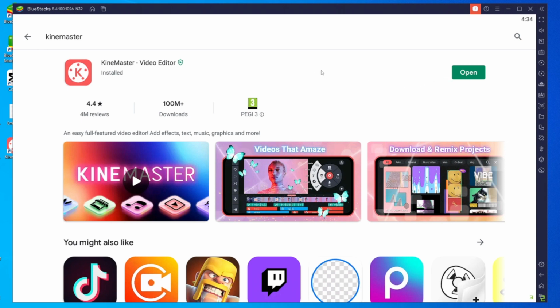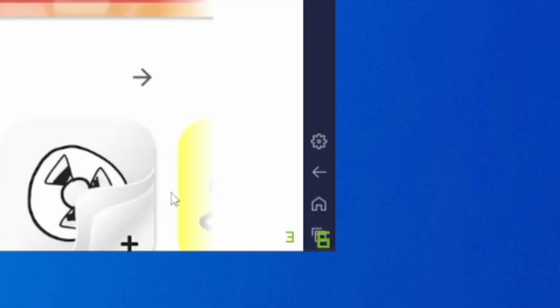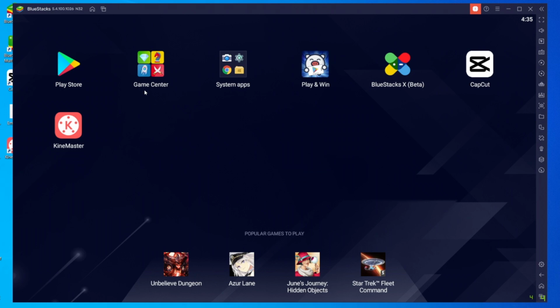Once that's finished, all you want to do is come back to your home screen, either by clicking the home button in the bottom right or in the top bar, and it's going to take you back to your home screen, and then it's going to be a normal application. Click on it, and it's going to open your app up.